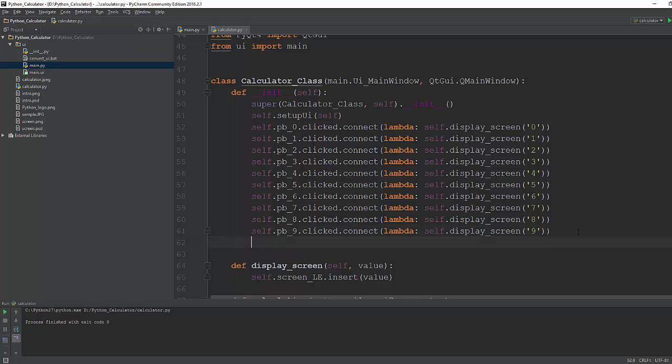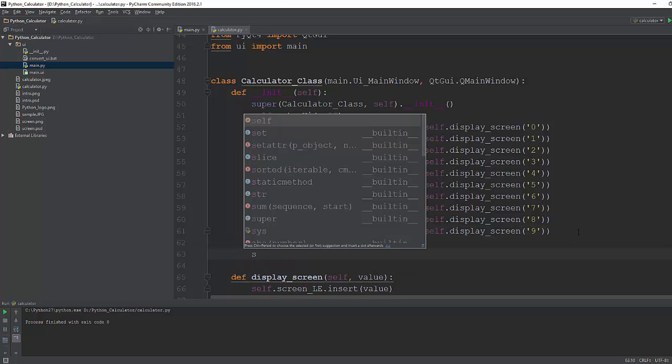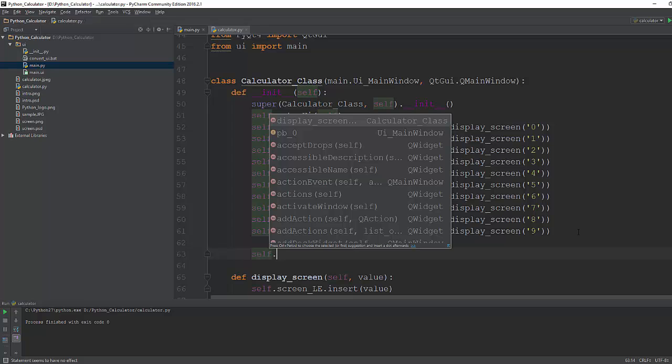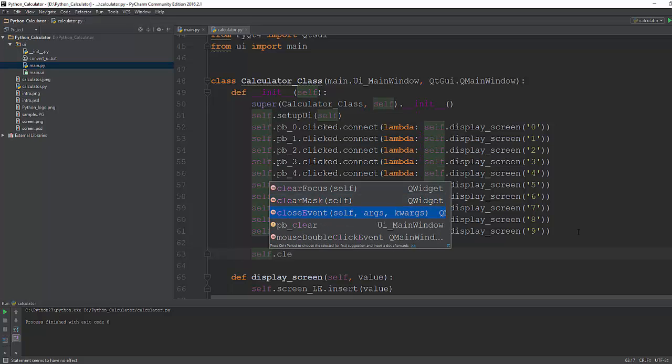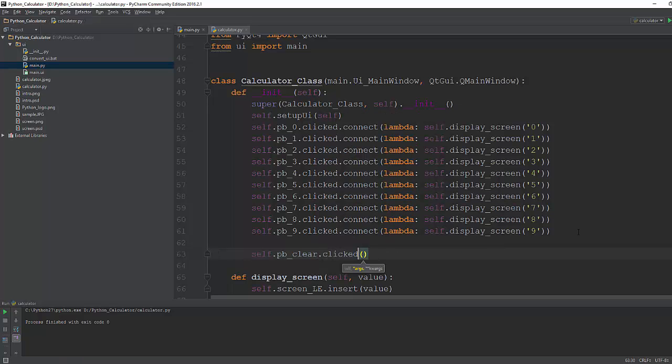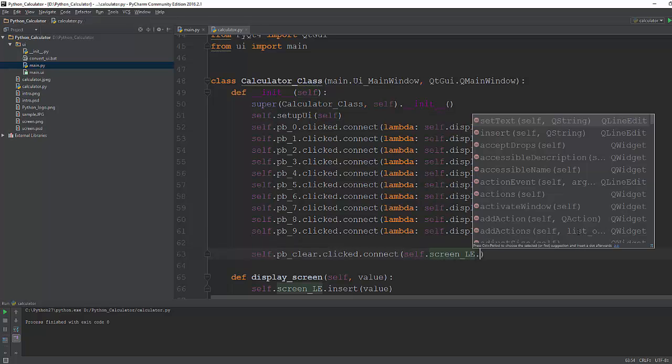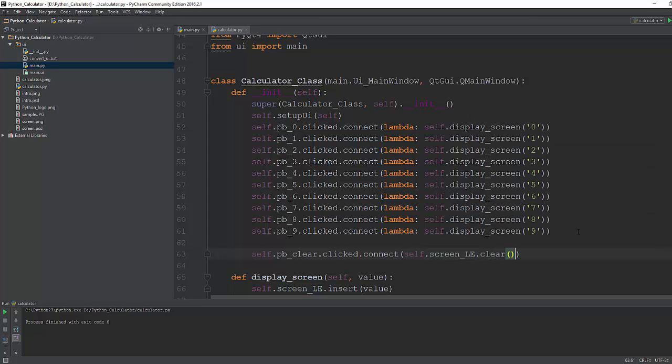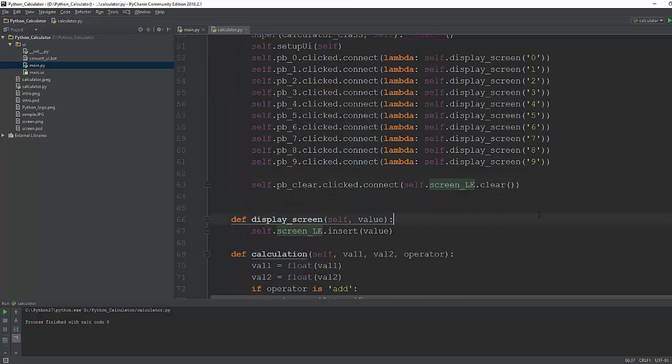So first of all, let's take the clear one. So self.pb_clear.clicked.connect(self.screen_le.clear). Yeah, that's it. So what you say is, okay, whenever the pb clear is clicked, that will connect to screen le clear. Let's just see.